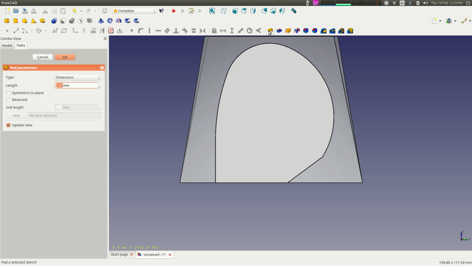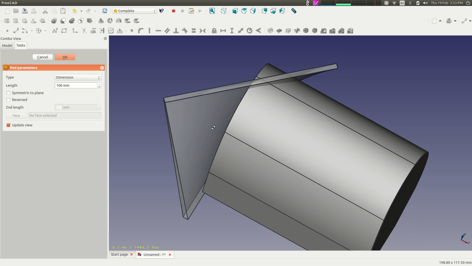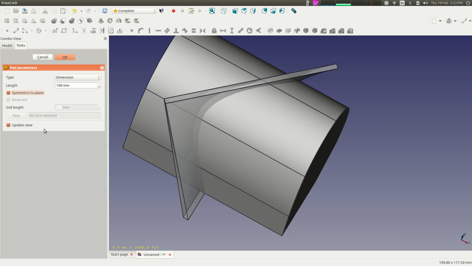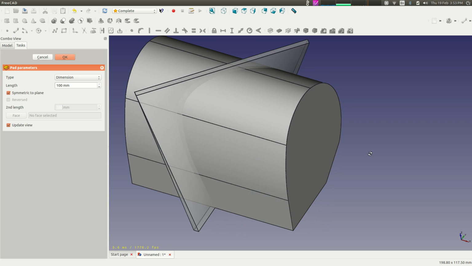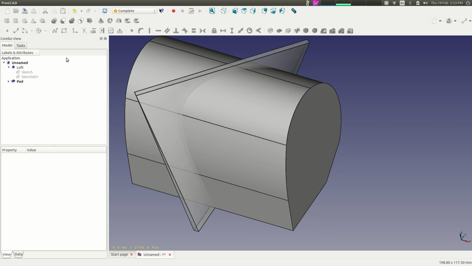So we're going to make a pad out of this. So I'm going to click the pad, and as you can see, it's only putting it out the one way. So what I'm going to do is click the symmetric to the plane, and that'll dimension it out the same either way from the center plane. So now you can see that the original shape that we created overlaps with the new object that we've created. So this is exactly what you want. So I'm going to click OK.